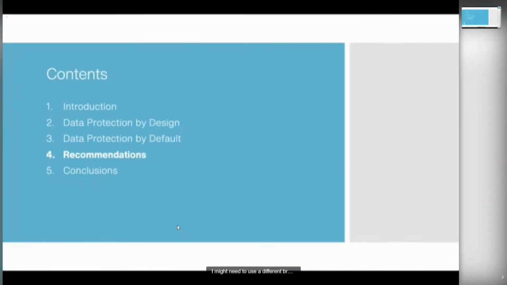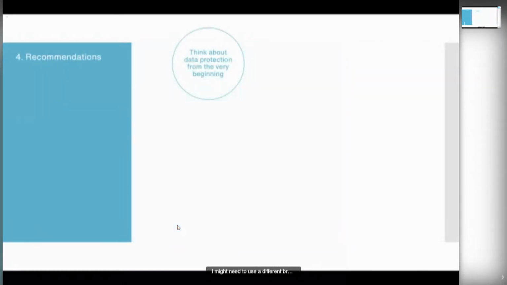Let's now see some general basic recommendations that you as a developer could take as a starting point. The first recommendation I've included here is probably the most obvious. Even as a developer, and especially as a developer, think of data protection from the very beginning. Get into your customer's perspective. Think about it already when starting drawing up a business plan or designing a product.